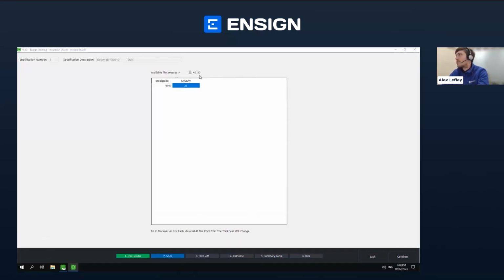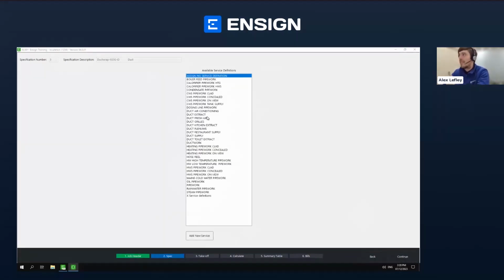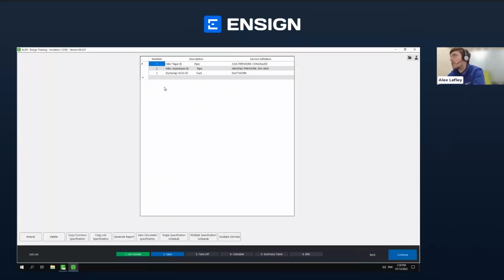Okay, so there we are. We've gone into here. Now, ductwork is a little bit different. You just apply one thickness to it. So in here, I can either go for 25, 40, or 50. Let's change it up to the 40 mil thick, and then press continue once again, and then apply a service definition. So I'll say this is for just generic ductwork. And there we go. So now I've got all the specs in that I would need. I can simply press the continue button, which will now move us onto the takeoff screen.